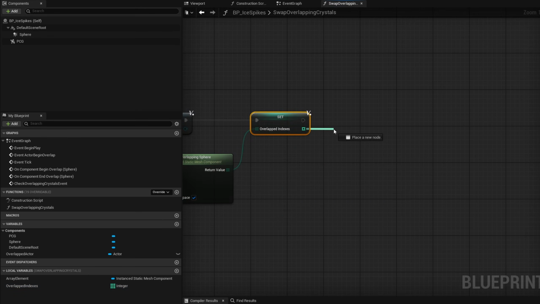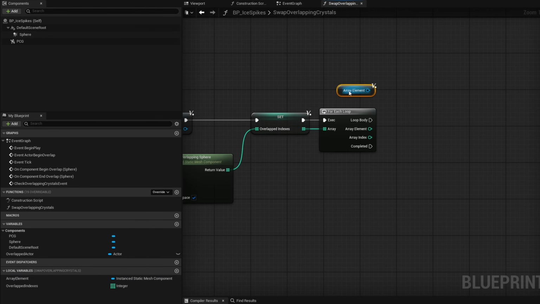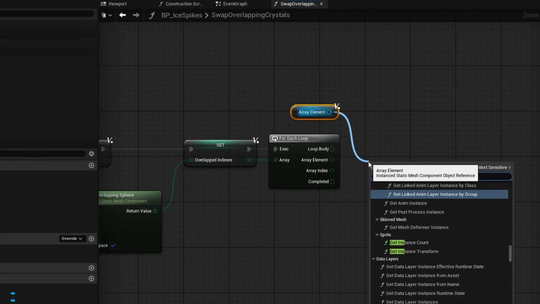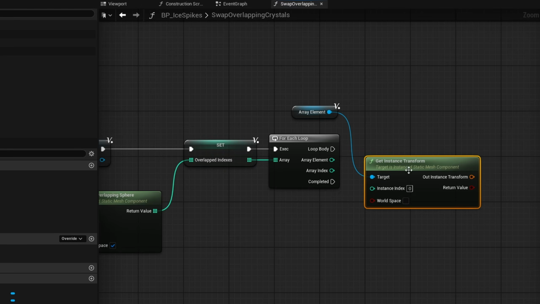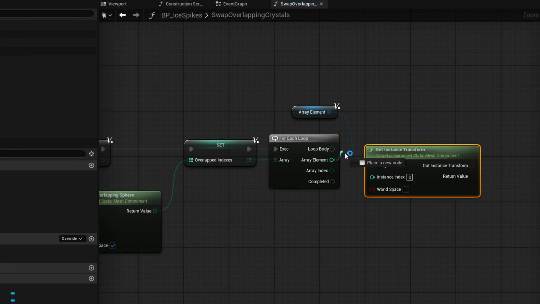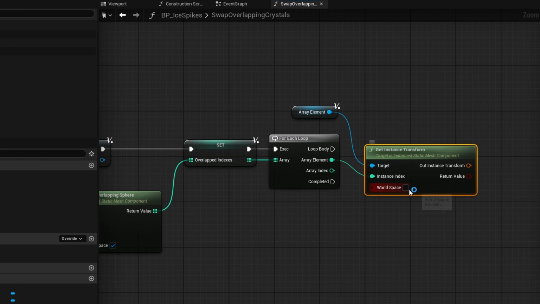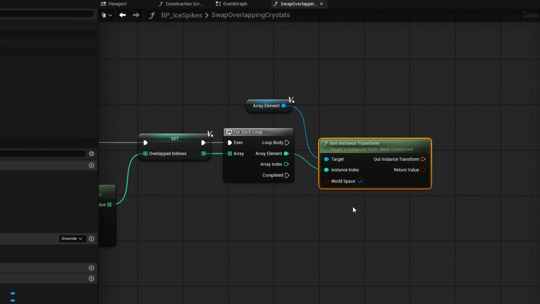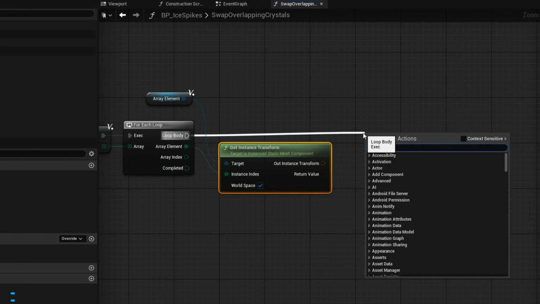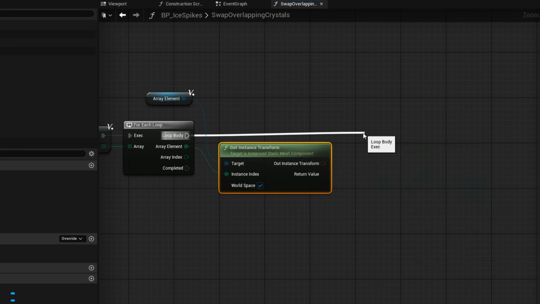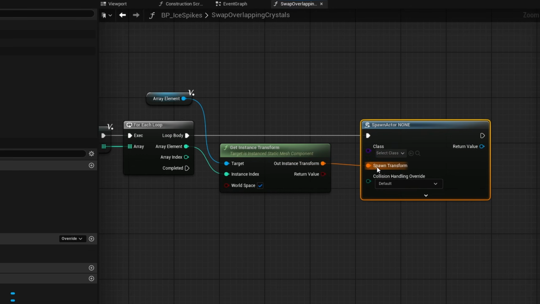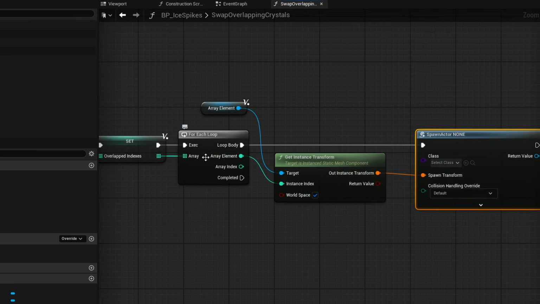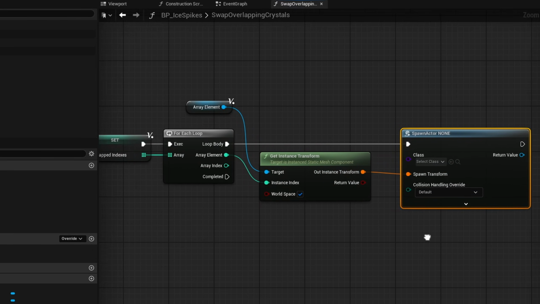So now from this, we can do a simple for each loop again. Then we want the array element, which is our instance static mesh component. I'll drag out of it and search for get instance transform. It wants the instance index, so that's where we're going to plug the array element into. And we want to make sure it is in world space because, again, we are getting everything in world space, so we want to be consistent. And then from here, I'm going to drag out and use a spawn actor from class. And the transform will be the transform of the actual instance that we're spawning. So it spawns it in the exact same location.